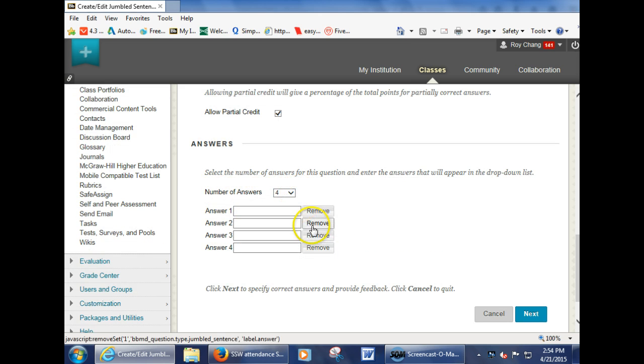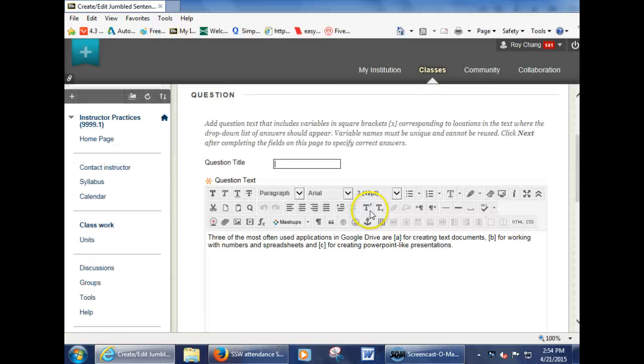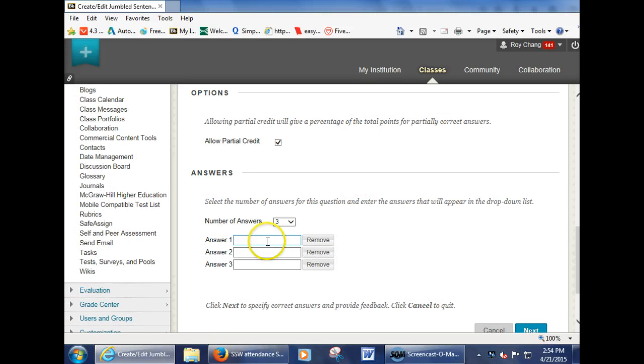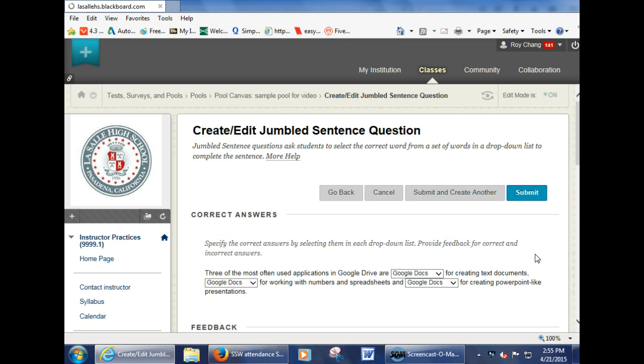Now you'll see number of answers is 4. We had 3 blanks, so we can remove the 4th blank by clicking remove. Now you see we have number of answers 3. I'm just going back here to make sure that I know what I wanted to type in as answers. So for question A, the correct answer is Google Docs. Number 2, or question B, blank B, would be Google Sheets. And for question C, or blank C, Google Slides. Once that's done, we click Next.